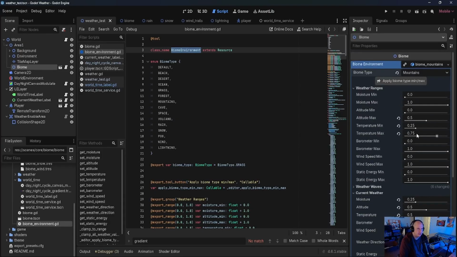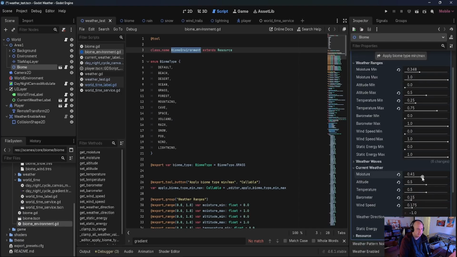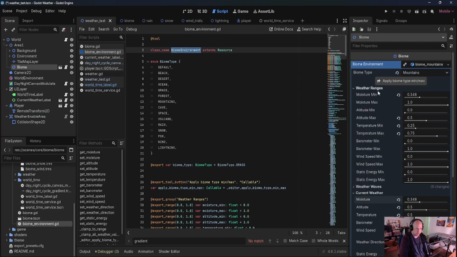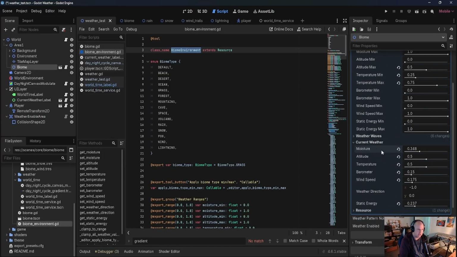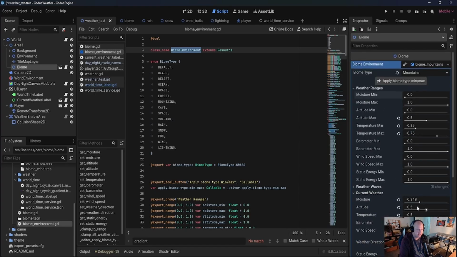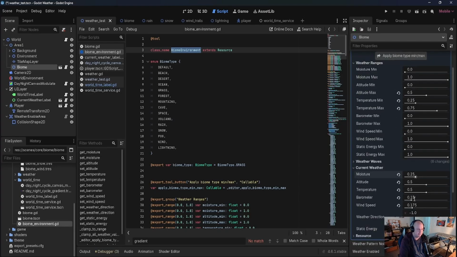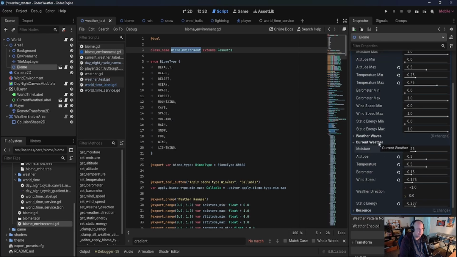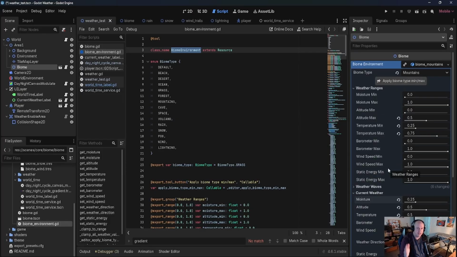So the moisture, see up here, the moisture is 0. If I modify this to 3.4, then I try to change this, I can't go below that 3.4. So the min and max, the weather ranges here, dictate to what that current weather can be. So change that back to 0. I can put this back to 0.25. Okay, so the current weather is the actual current weather of the biome. The mins and maxes just say what that biome is capable of in terms of how low the temperature can get or how high the temperature can get, what the max is.